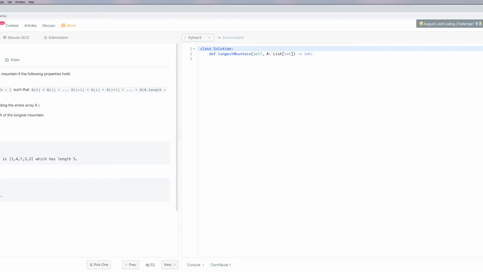The length of the subarray B is bigger or equal to 3, and we have some i between 0 and the length of B, such that basically at some point it starts out increasing, and then it becomes decreasing until the end of that subarray. And B could be any subarray of A. So it's kind of a mountain. It increases and then decreases.